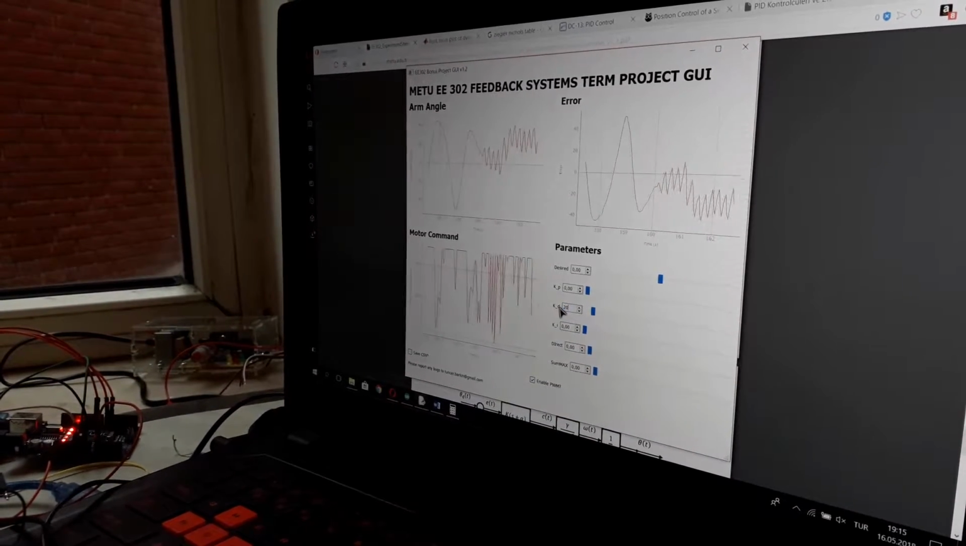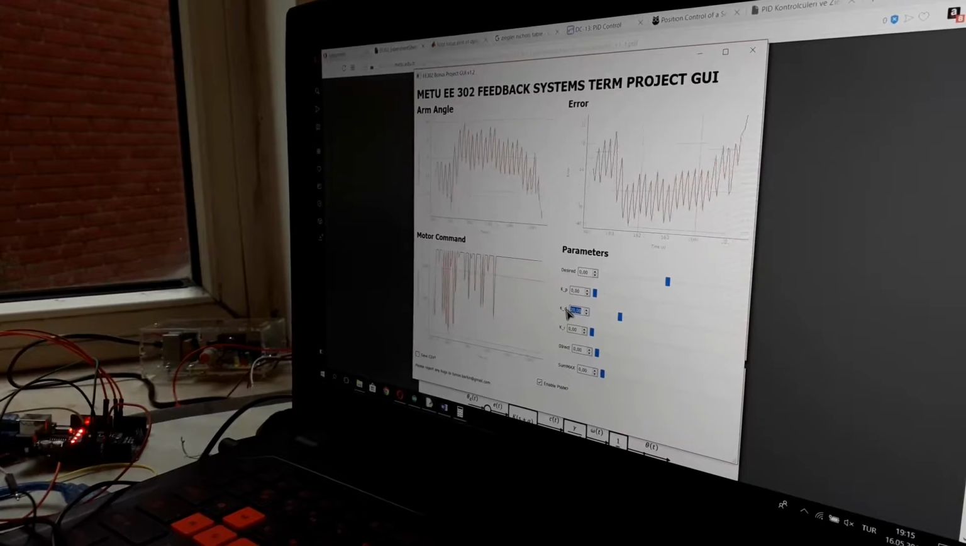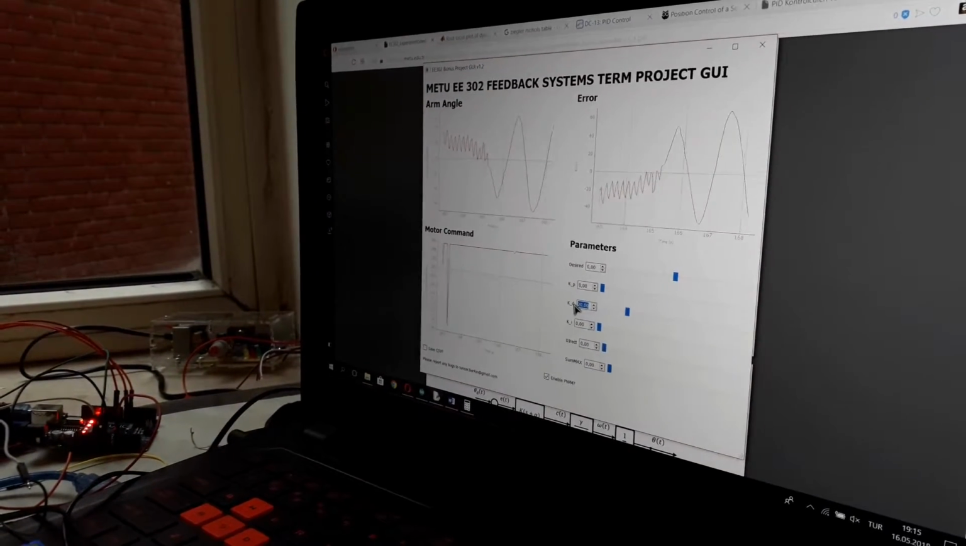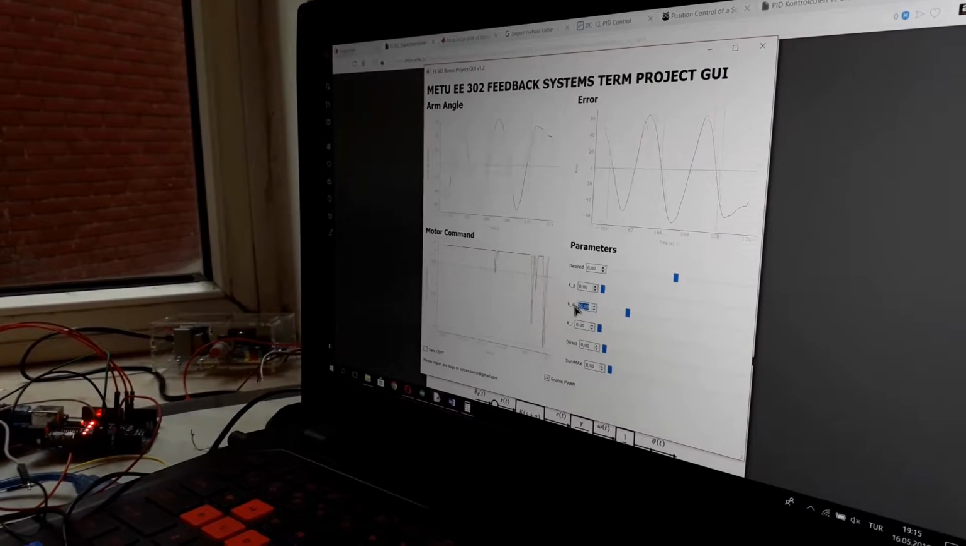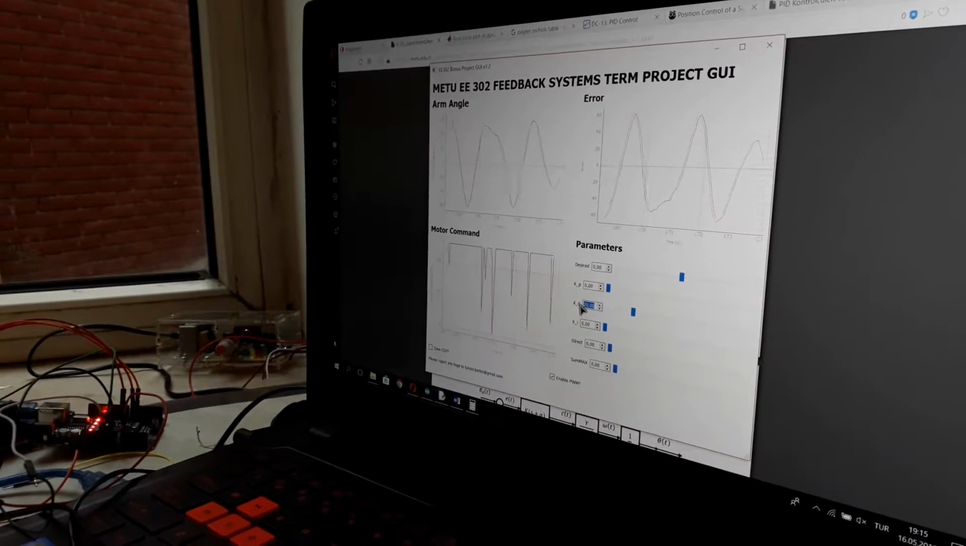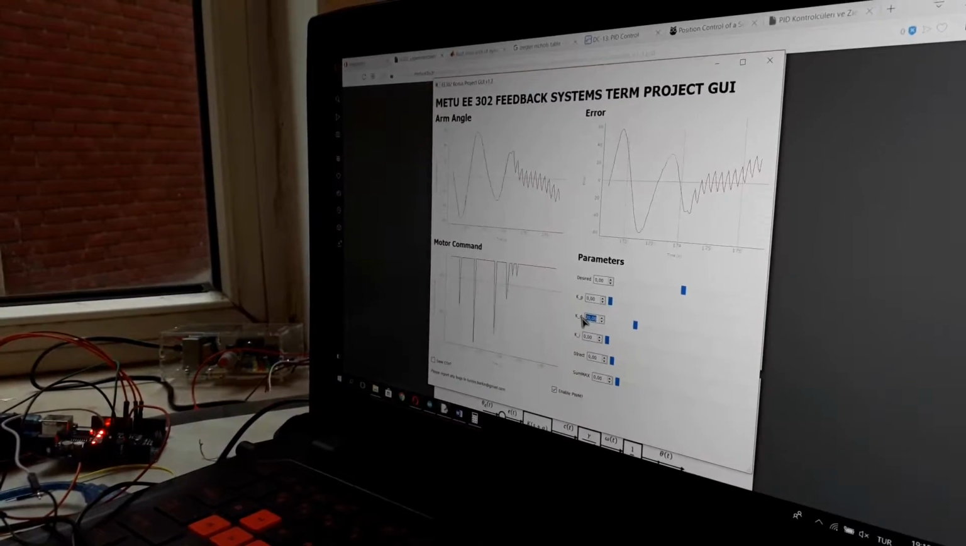And for very large KD values, we see that the motor commands are almost always on. The possible reason for this is that when we increase the KD, we decrease the response time. So for very large KD values, the system acts very fast and the PWM signal is always generated, so it's almost always in the on position.